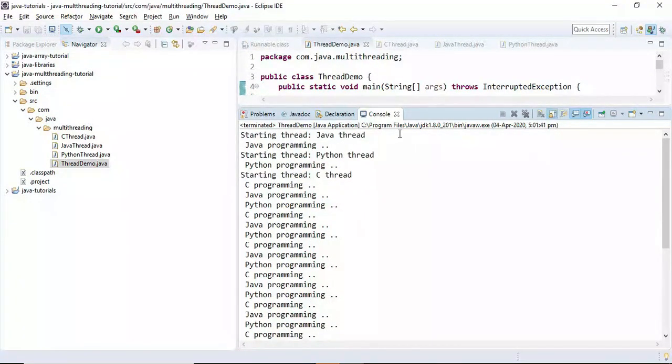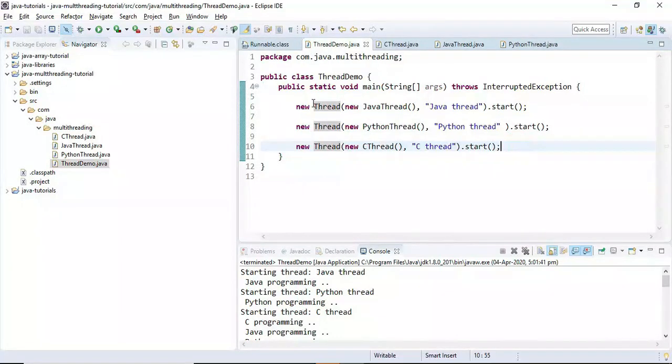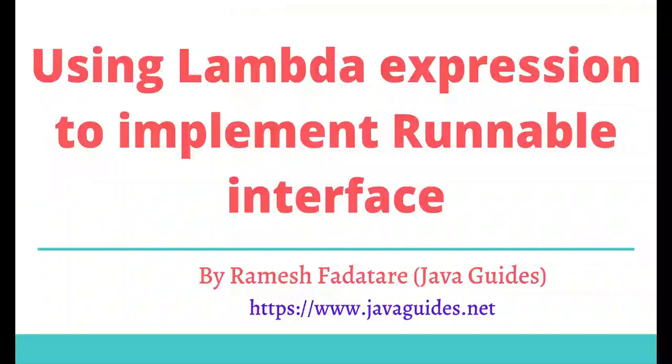Alright, so all three threads are executing concurrently, or at the same time. So this is how we can achieve multi-threading, and by implementing multi-threading we can reduce time or increase performance. So this is how we use a runnable interface to create new threads.